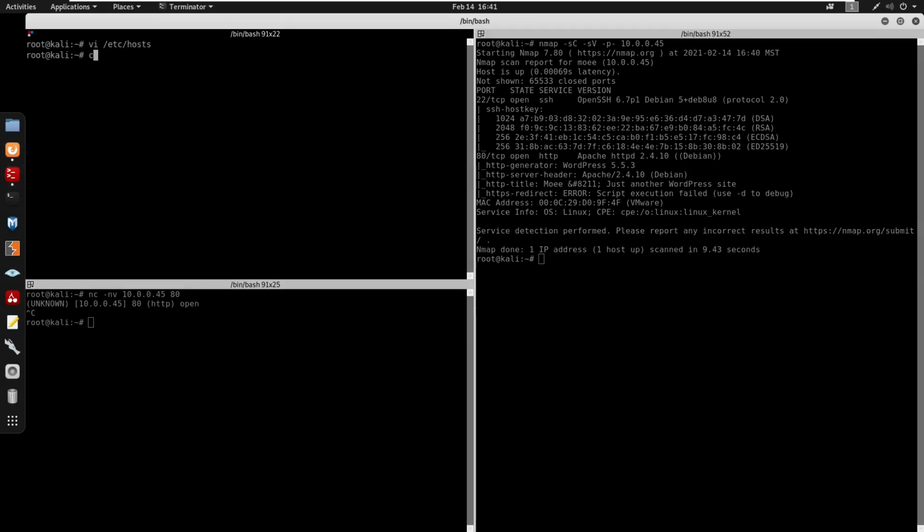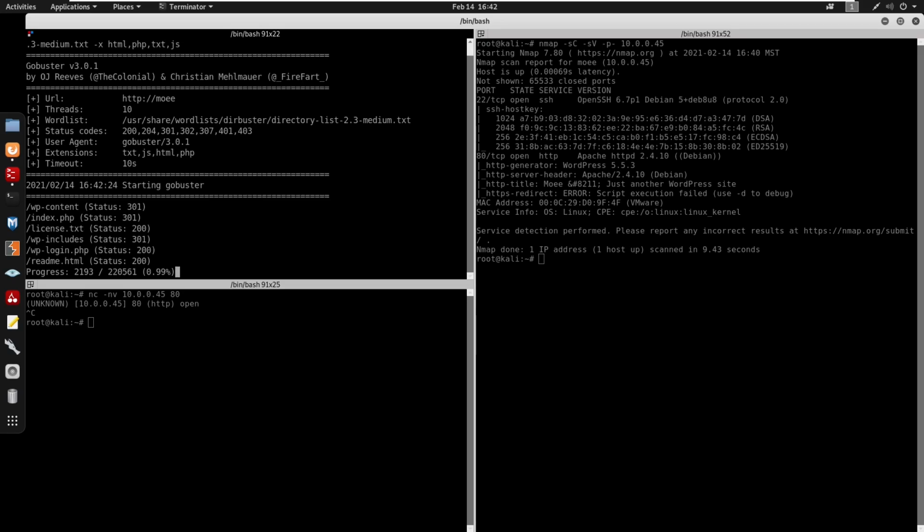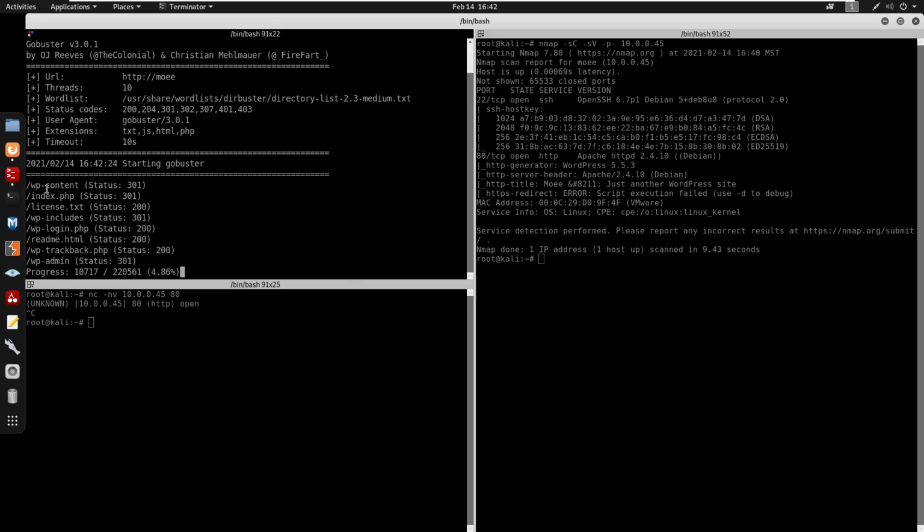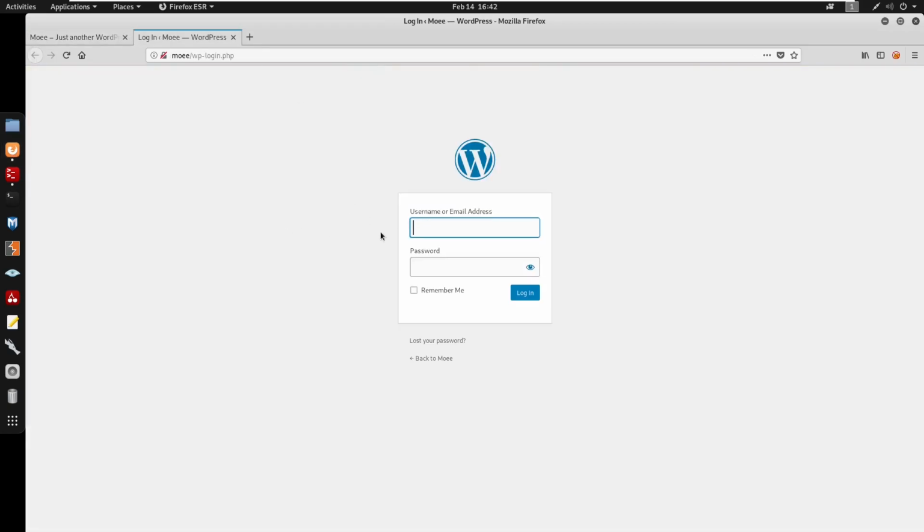So let's try running a GoBuster, right? So let's run a gobuster dir mode, -u http://Moee, and -w. We'll use /usr/share/wordlists/dirbuster/directory-list-2.3-medium.txt. We'll specify the extensions as html, php, txt, and also I'll do js, right? Here we do find wp-content, index.php. We do have wp-admin, which was this right here.